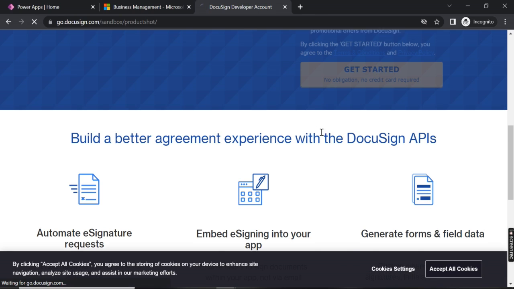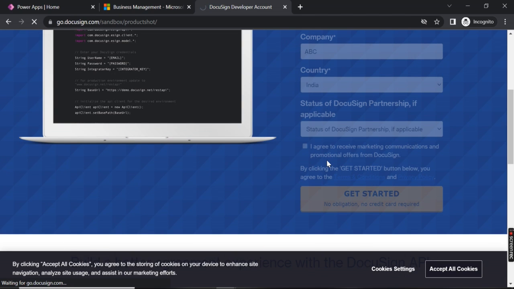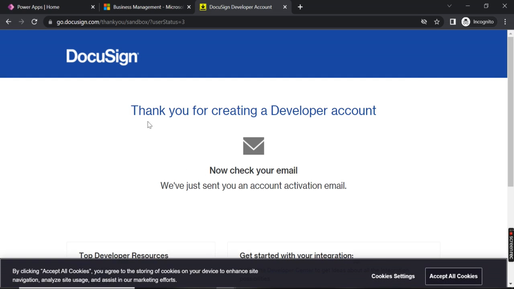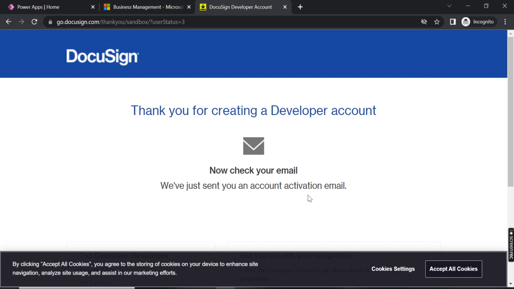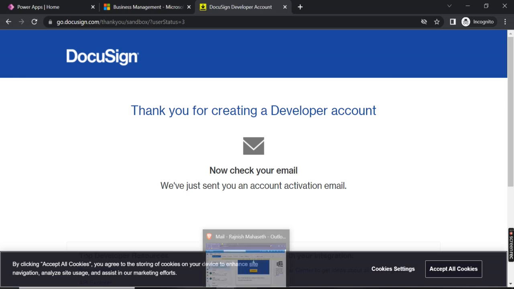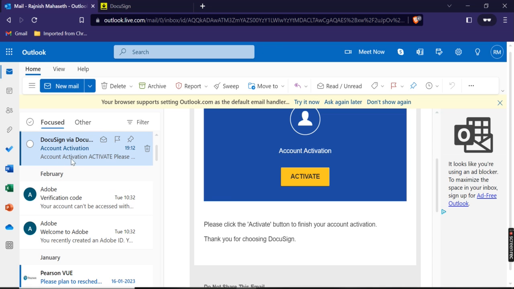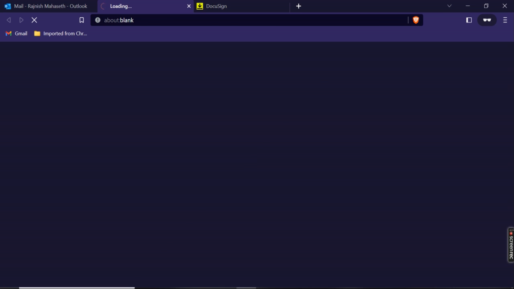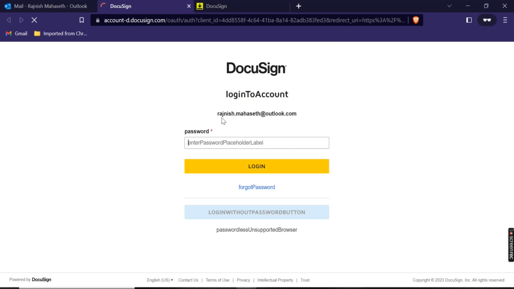Click on get started. Once you click on get started, it will send a link to your mail ID, and from there you can activate the account. As you can see here, thank you for creating the developer account. Now check your mail ID, where you will see the DocuSign activation. Click on activate. I have already activated, but let me try it again.